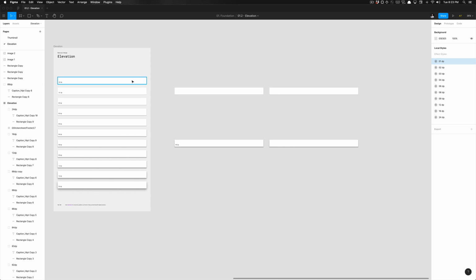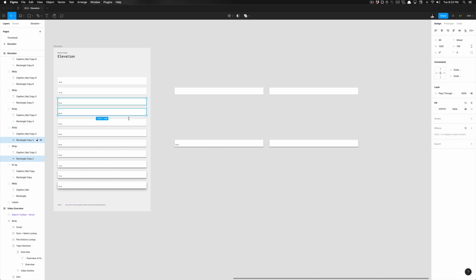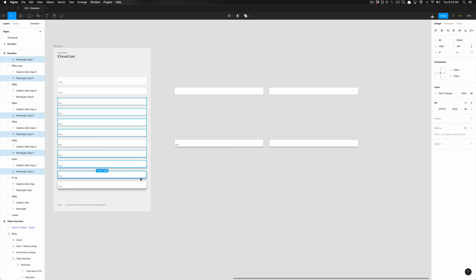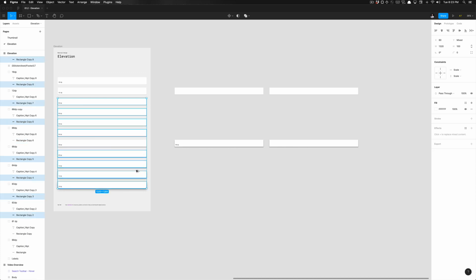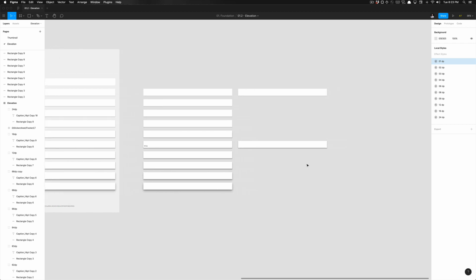So here we can just copy over. I'm command clicking to select the rectangle specifically, and then holding shift command click on all of these rectangles here. And basically what I'm doing is grabbing all of these, and then I'm going to hold down option and drag these over to copy all of them.